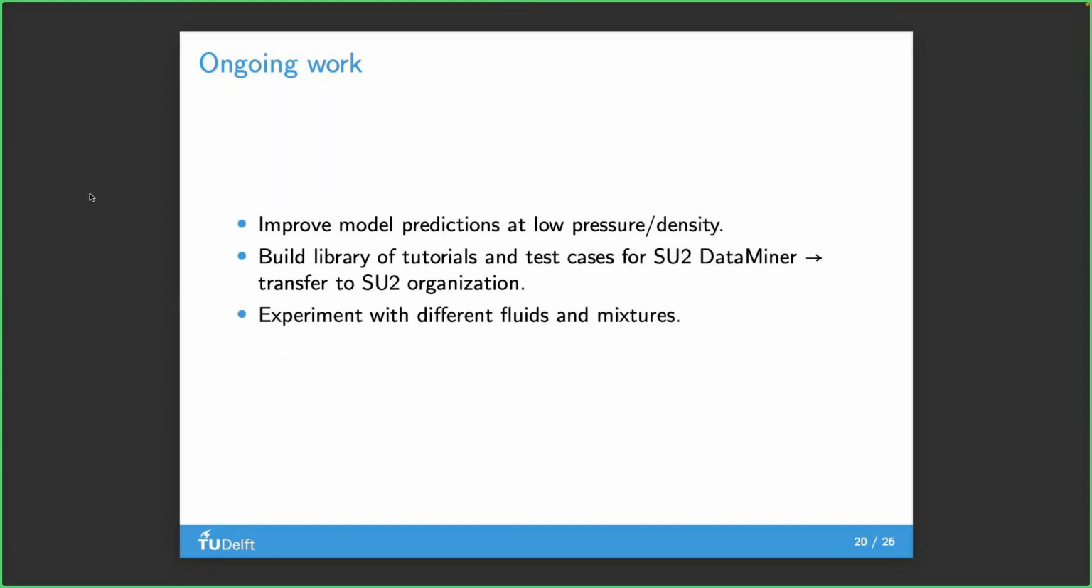So that's what I'm going to work on. Next is to improve the model predictions in this region, possibly through some clever pre-processing of the training data. I'm going to extend the SU2 data miner workflow so that it's accessible to the whole community, and one day bring it under the umbrella of the SU2 organization. And also do some fun stuff like experiment with different fluids and their mixtures for some wacky simulations.